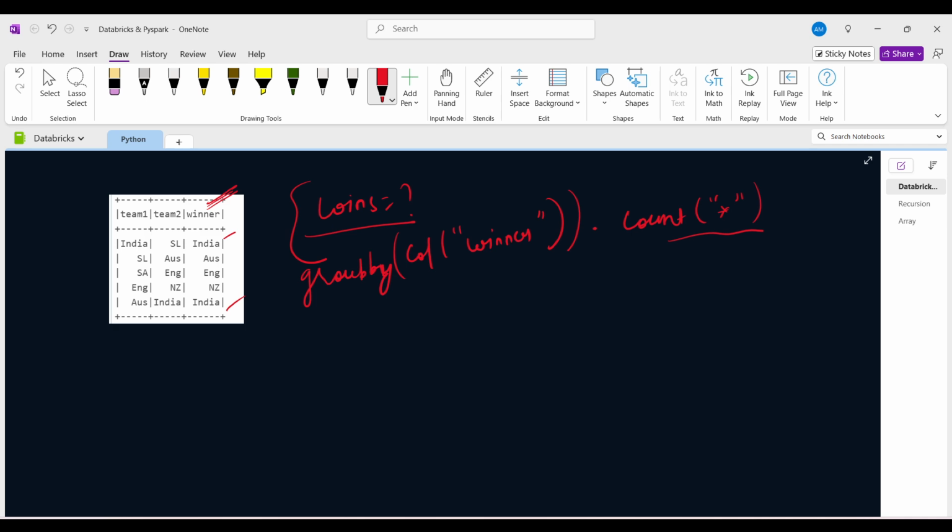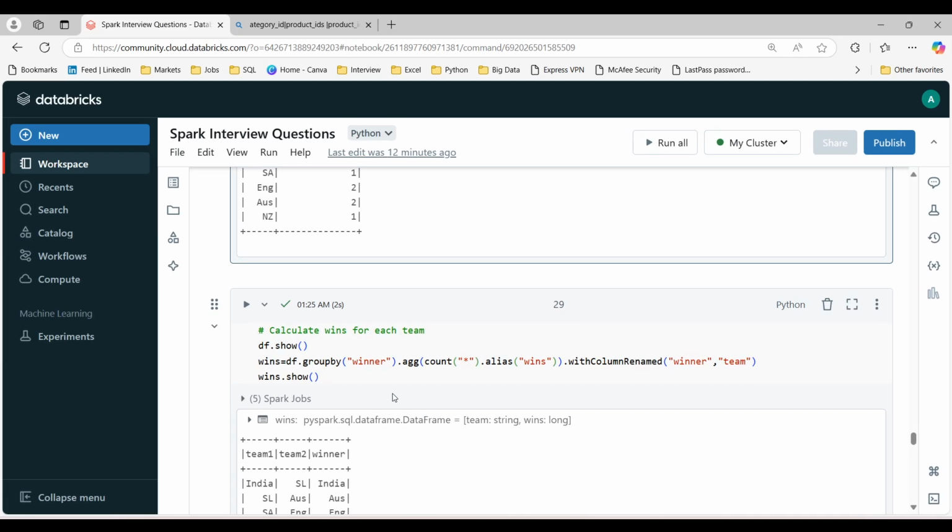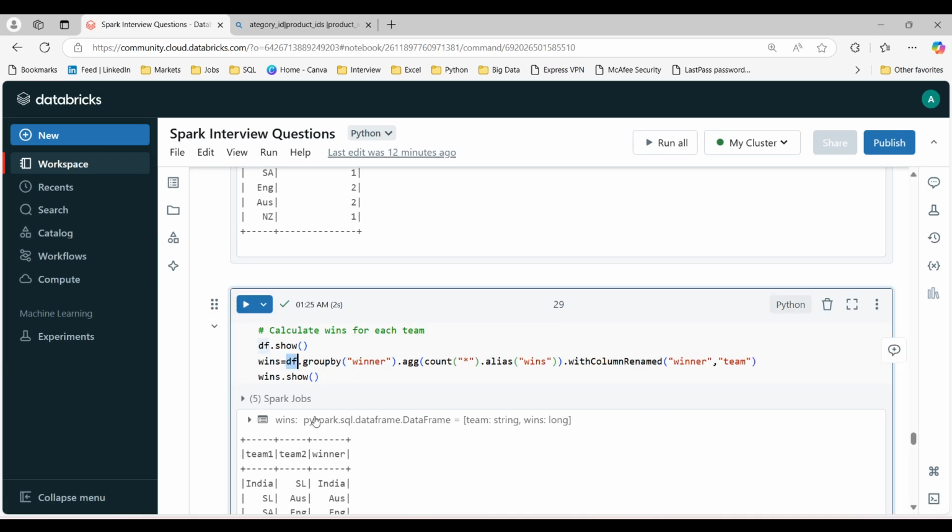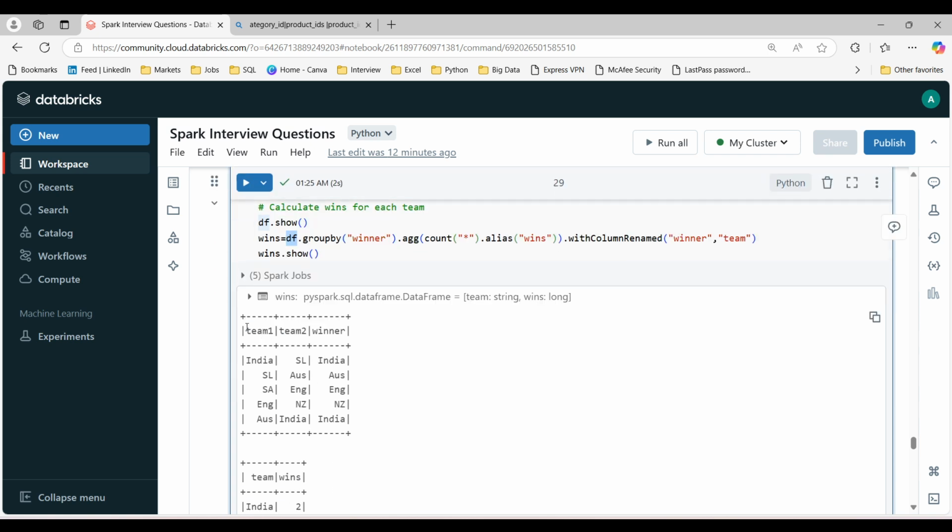So we have to calculate the number of wins. First part we have done, that is the number of matches played. Now we are moving to the second part, the number of wins, because if we get the number of wins, then number of matches played minus number of wins will give us the number of losses. So here, df is your original data frame, dot group by winner, dot aggregate, with column renamed.